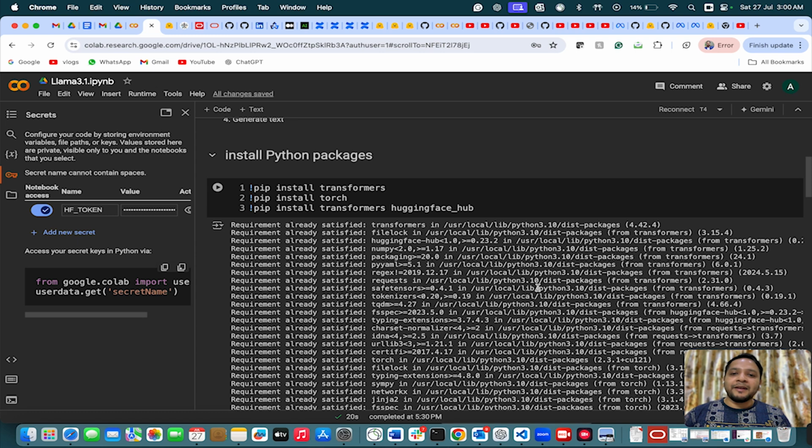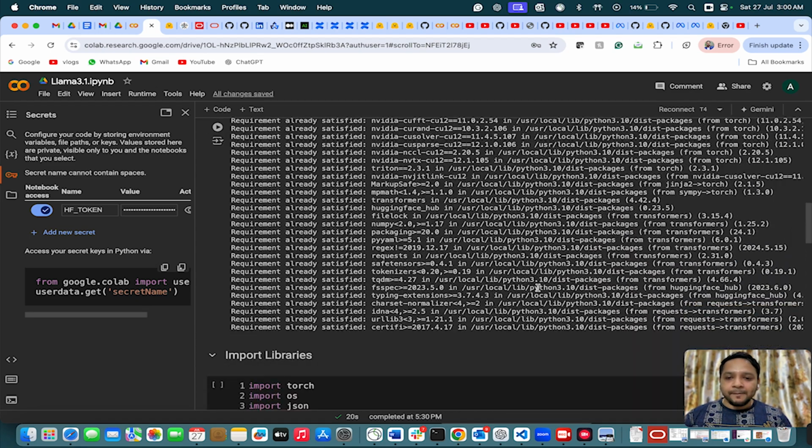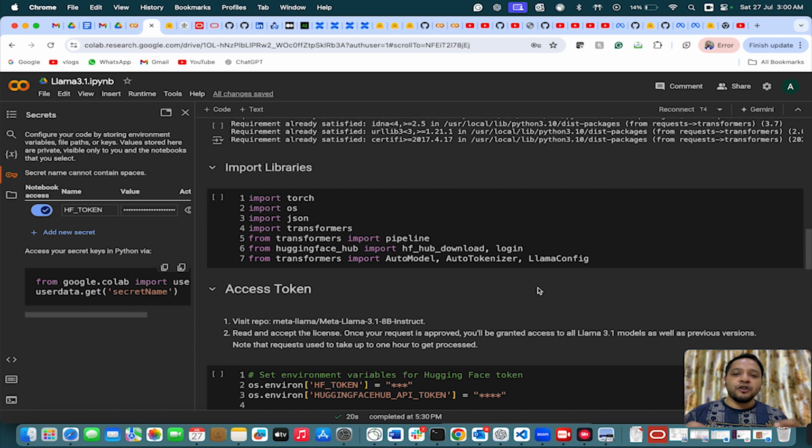So first of all, I am installing a few of the Python packages, like I will be using transformers, torch and Hugging Face Hub. So it might take some time to install the packages. Then I will be importing a few important libraries like json, os, torch, and transformers pipeline, which will be used to get the model, and also huggingface_hub to import download and login, and also transformers to import AutoModel, AutoTokenizer, which is actually used for tokenization, etc.